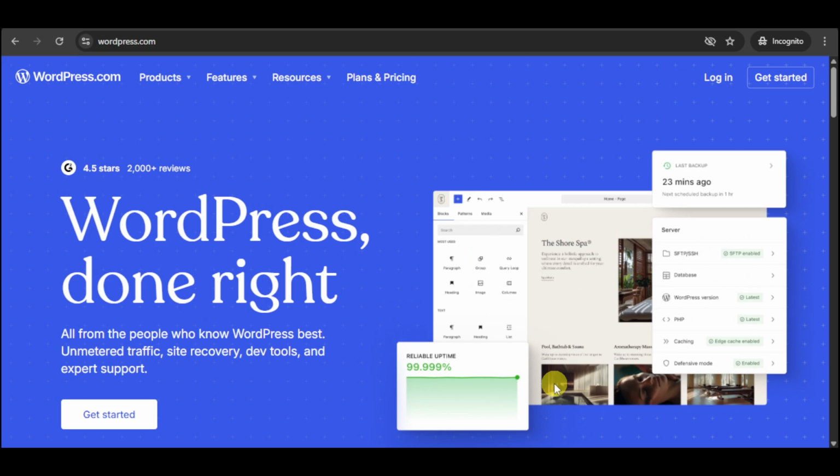In this video, I'm going to teach you how to add Jotform to WordPress. In order to do that, first head over to wordpress.com and you have two options right there. You can click on this Get Started option in order to create an account, or you can also click on this Login option right here in order to log into one.